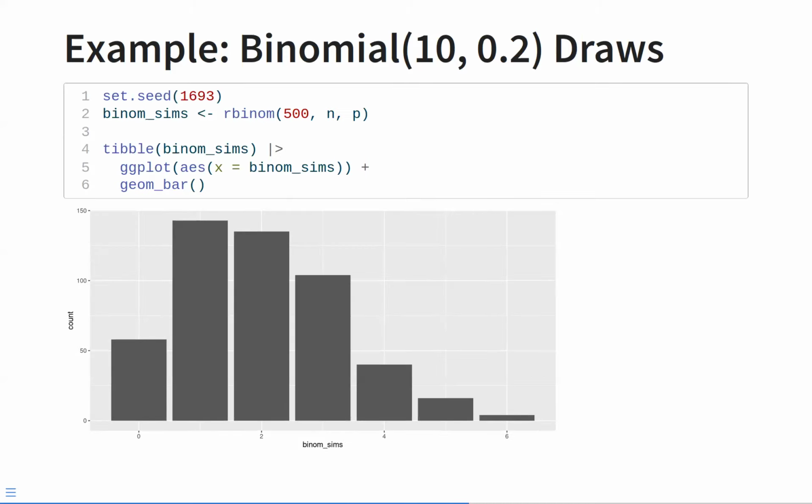And I can similarly make a sequence of binomial draws. Here I chose to set the seed to an important historical date. I'm using rbinom to make 500 draws from exactly the same binomial distribution that we've worked with before. Finally, I'm going to make a bar plot using geom_bar. And indeed, this seems to match up pretty well with the PMF that we plotted a couple of slides back.